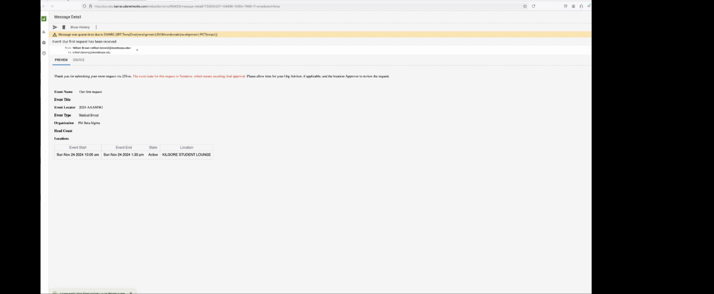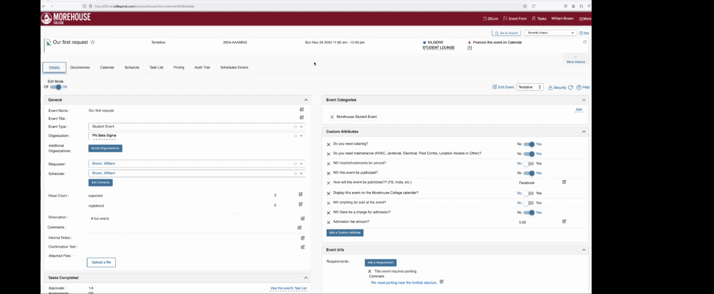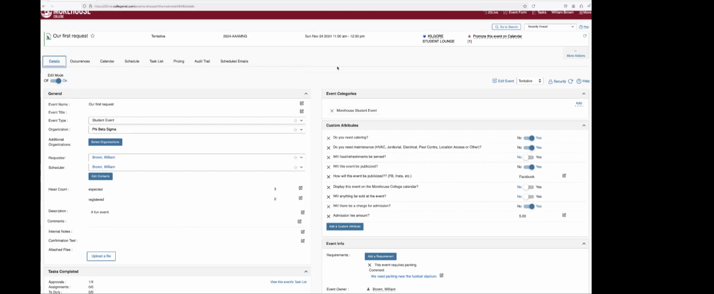Let's go back to 25 Live. So there you have it. We were able to use the event request number to pull up the status of the event so that we could track it throughout the life cycle of the workflow.